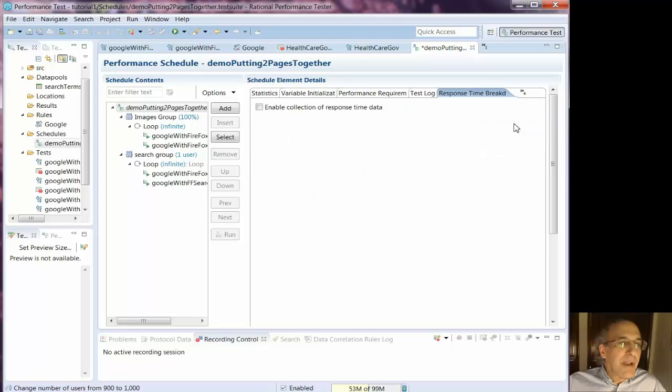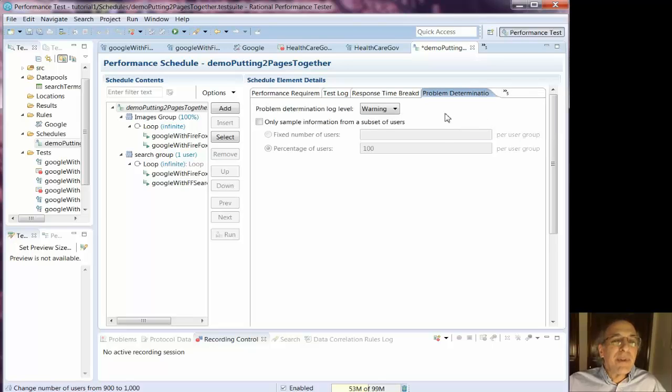Response time breakdown, you can enable it. Like I said, I haven't tried that, so I can't get into too much detail on that. But it does let you use RPT like a profiling tool. And the problem determination screens allow you to debug and get tons of information, more than you ever wanted out of RPT. So those are the options.